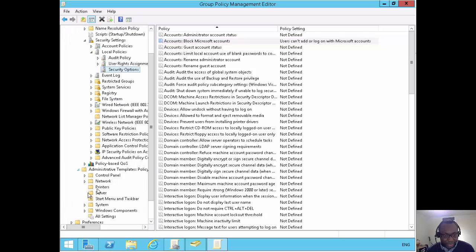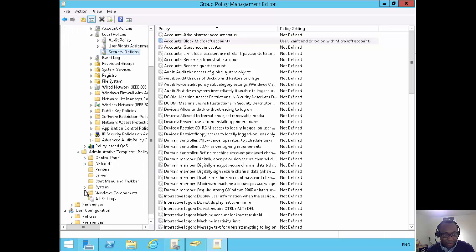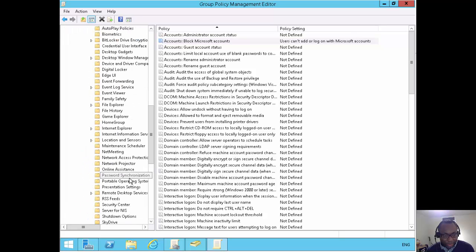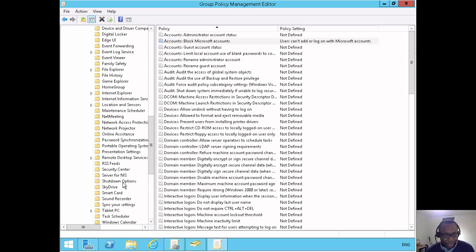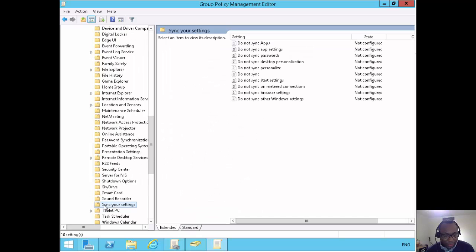So the very next setting is on the admin templates, on the Windows component. And if we keep scrolling down, you find this folder here called Sync Your Settings. And this is where we configure what we want to allow or don't want to allow.